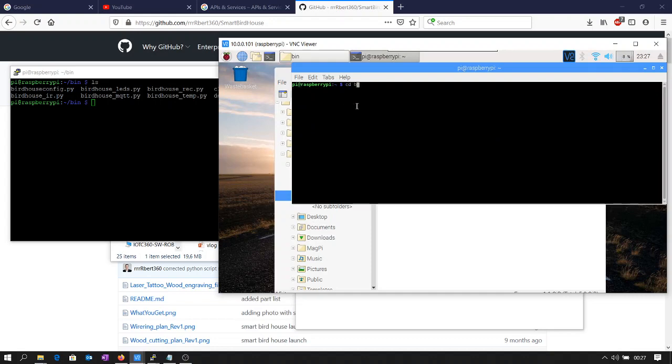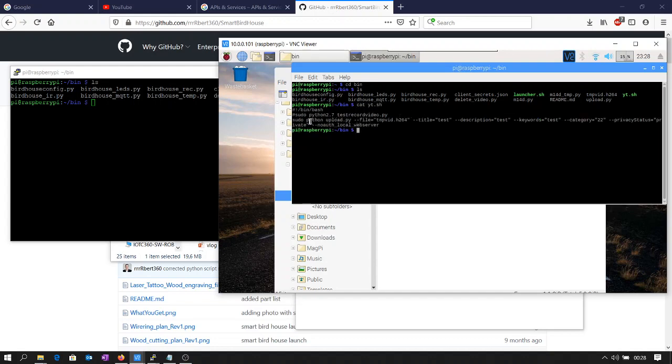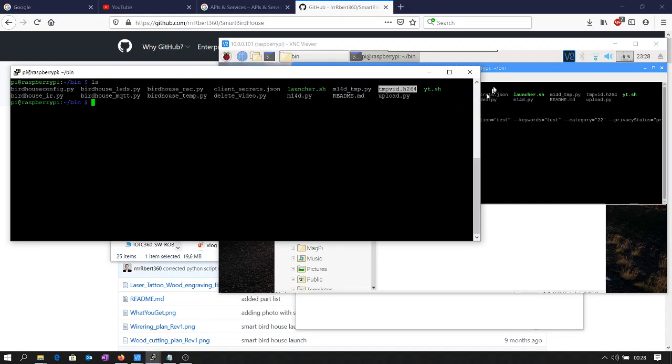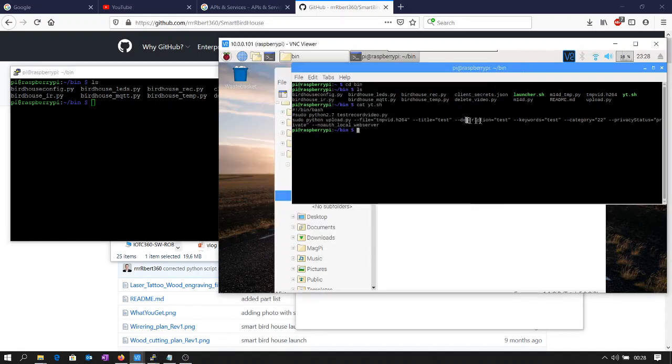So we are now here in the same space. So here we go. What we do, we're going to start this batch file, yt.sh, which is a shell script. So let's have a look what it looks like. Basically what it does, it calls a Python script called upload. It uploads a file which is temporarily stored. That file was just generated by the program. You see it here, we just already had a look at it. We say, okay, it's a test1, test, category 22, privacy private.